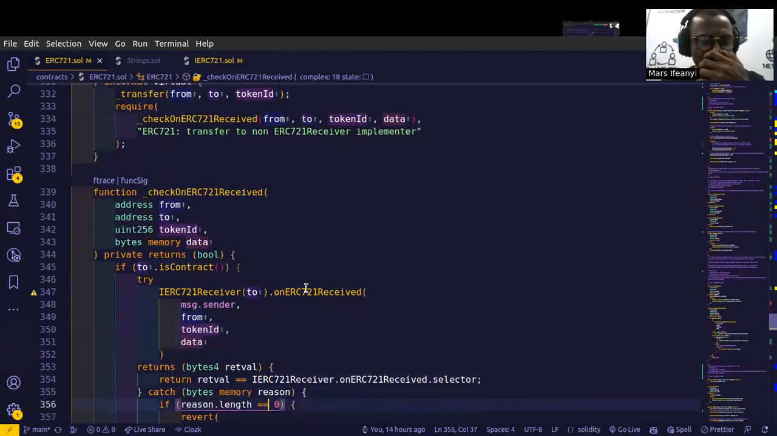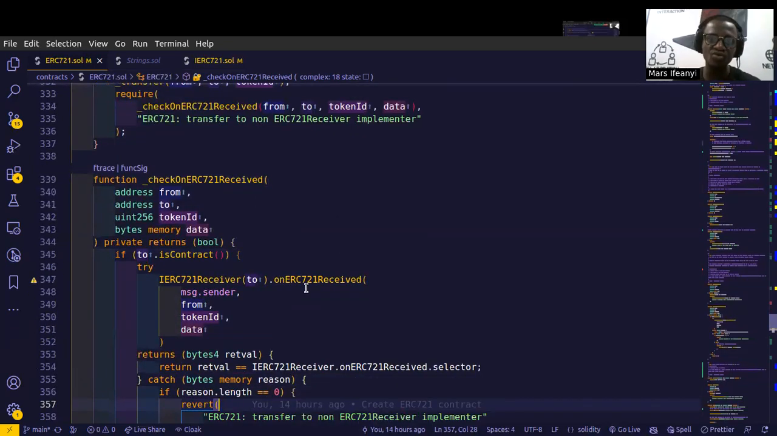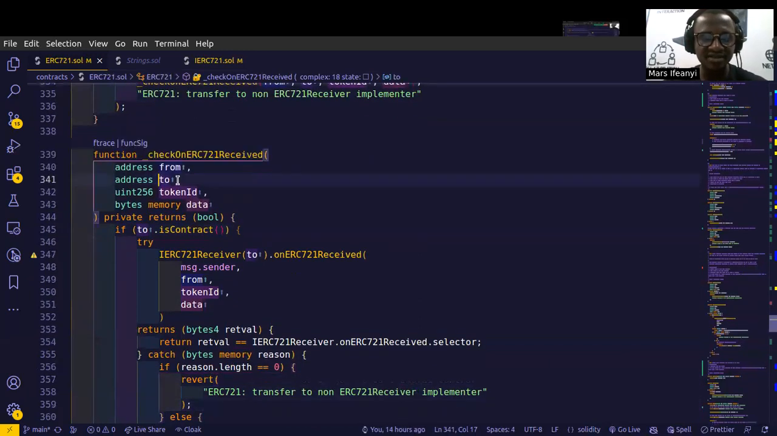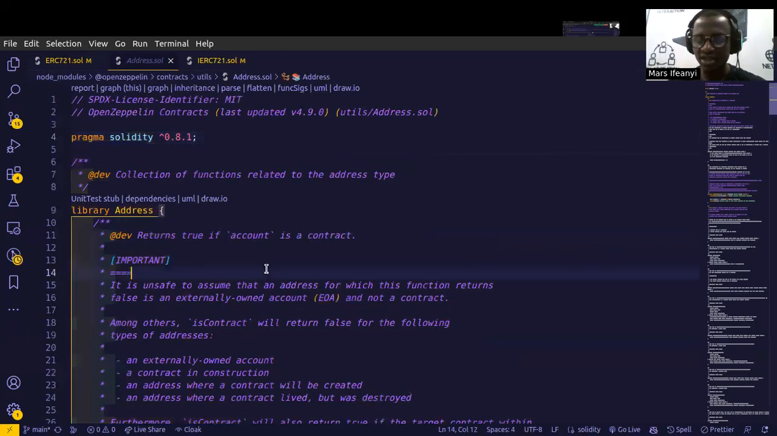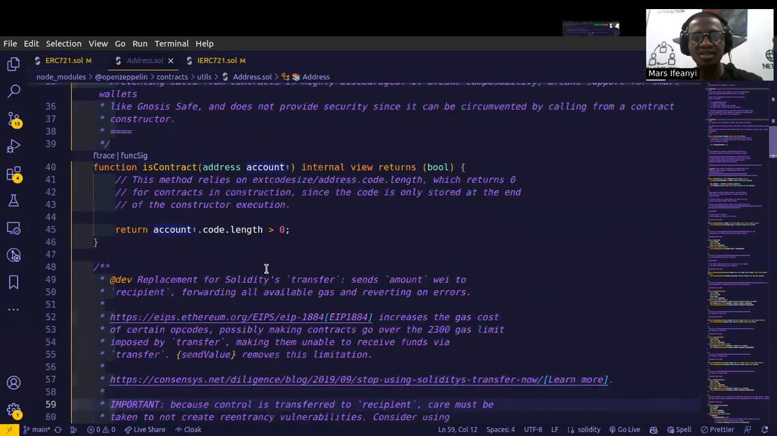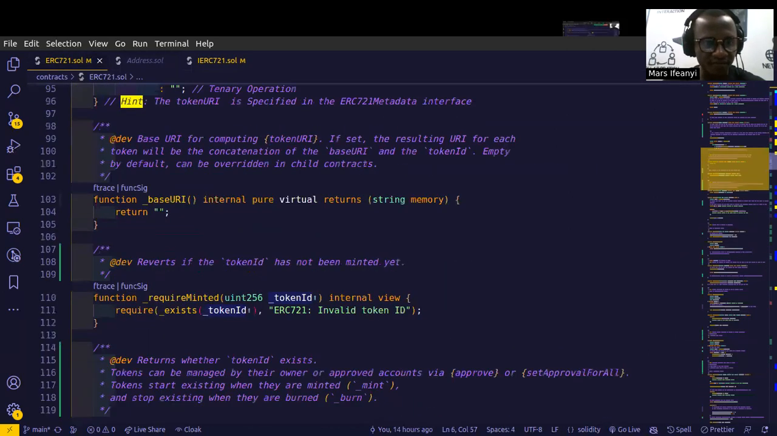So the onERC721Received function, let's see how it's implemented. We earlier saw the interface. Now let's see how it's implemented. First of all, remember that this to is an address. Now it's going to call isContract, a method defined in the Address library. This is the method I showed you earlier, and remember we are using this Address library here. If you go to the Address library, we are going to see that isContract method. It checks, and if it's a smart contract, it returns true.